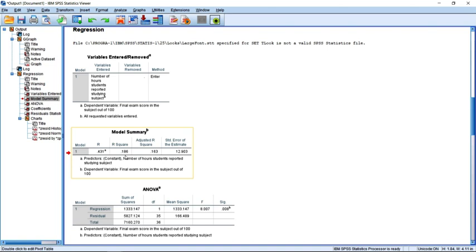So put another way, 18.6% of the variation in the exam score is explained by the number of hours that you study. To explain R squared, we can express this as a percentage. So 0.186 would be expressed as 18.6%. And then we can say that 18.6% of the variation in the dependent, our exam score, is explained by our independent, the number of hours studied.